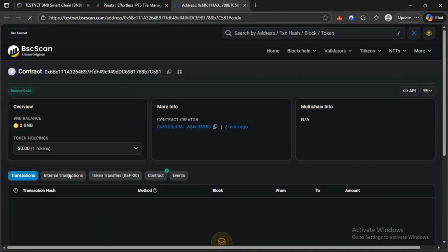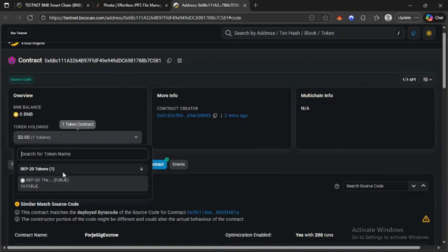Okay, right here we have the new escrow contract that was just deployed by me. This escrow contract holds 10 Forje, which is the reward for the freelancer if he completes the job without disputes, without hassles. Then he gets 10 Forje as a reward for a job well done.